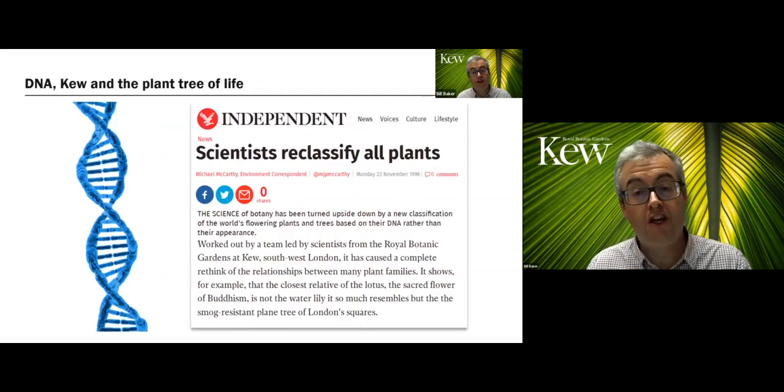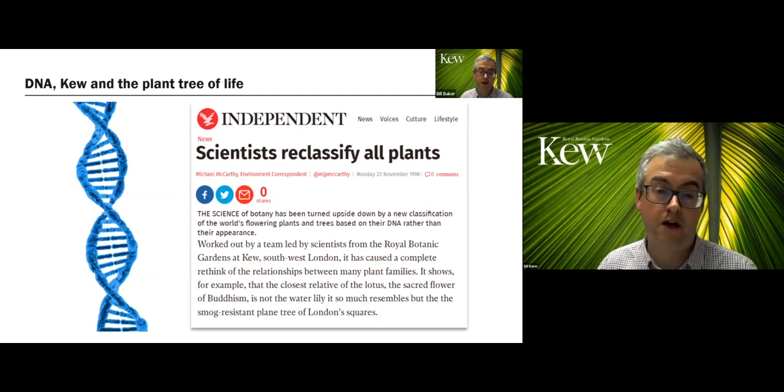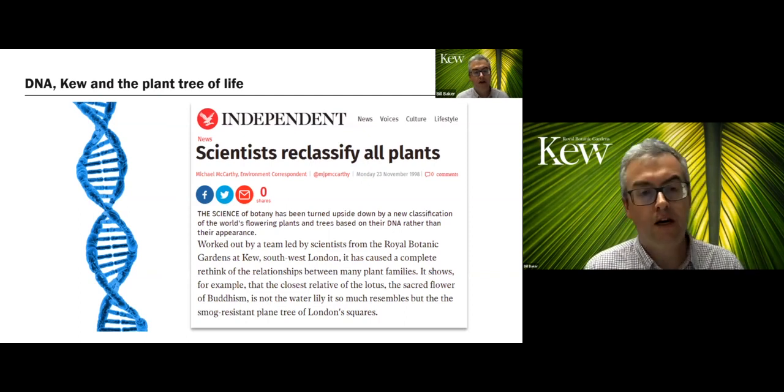So what's this got to do with Kew? I guess many of you may not even realize that we have a major science program at Kew with some 400 odd staff in our science directorate. And the tree of life has been right at the center of our research program for decades now.